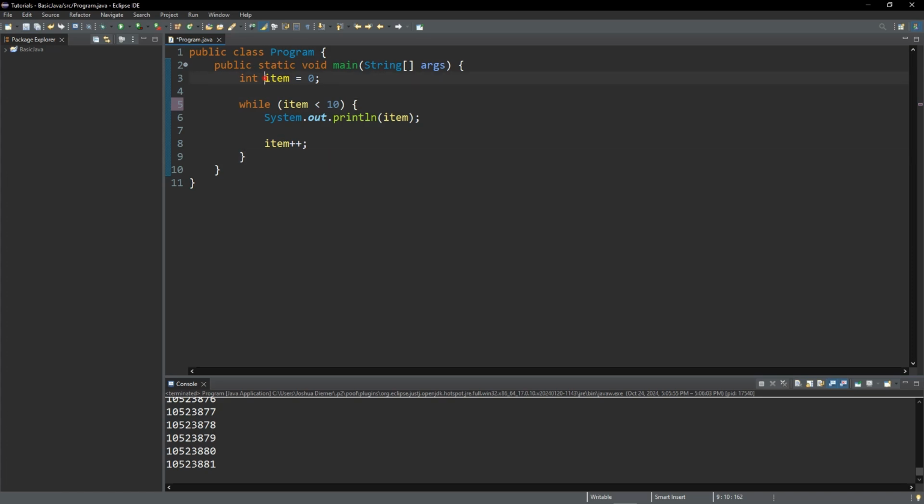Now, what this does is it sets it to 0. Is item less than 10? Yes, it is. So we'll run this. So this says 0. This goes up by 1. Now it goes all the way back to this condition again. Is 1 less than 10? Yes. Okay, let's run it again. So it'll keep going up to 9. And so this is printing out 9. It goes to 10. Is 10 less than 10? No, it's not. So it'll exit the while loop.